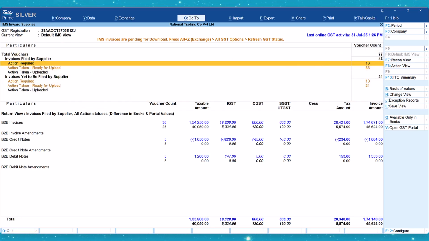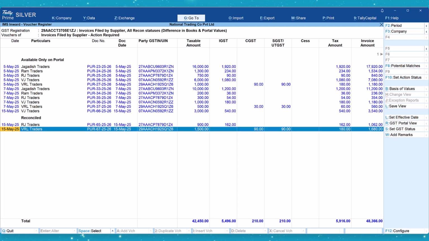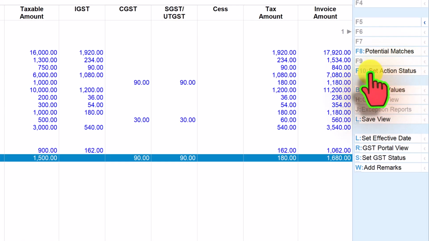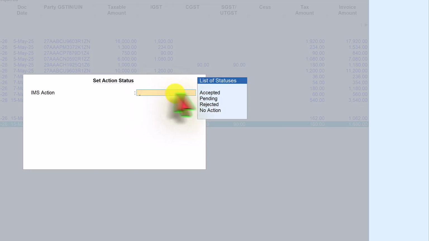Now let us go back to the action required here on top, where there are 13 invoices where action is required. Select enter. If you recall, in our previous videos, we had reconciled these two vouchers. Now we have to take action because no action is taken. So how do we now take action? Select the invoice for which you want to take an action of the status. Space bar. On the right hand side button bar, you have this option set action status. Click on set action status, and in the IMS action, just press space bar. We will get the list of statuses.